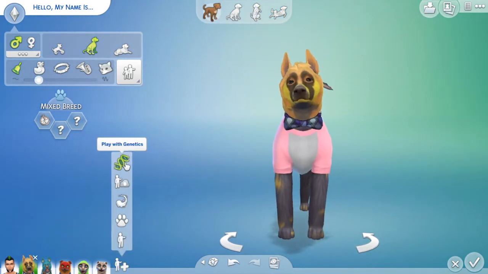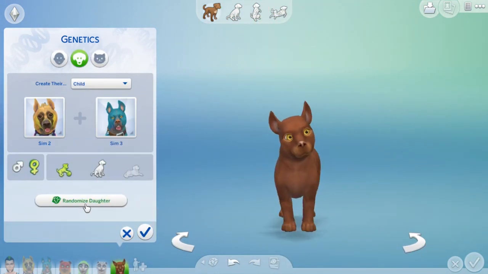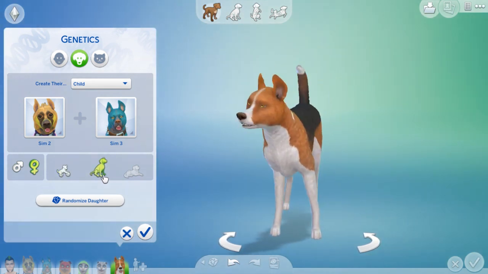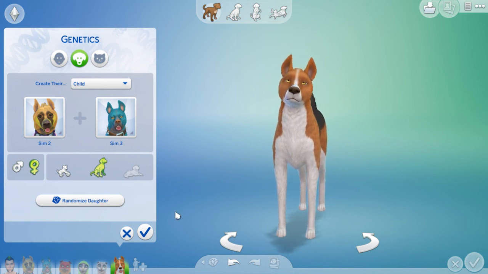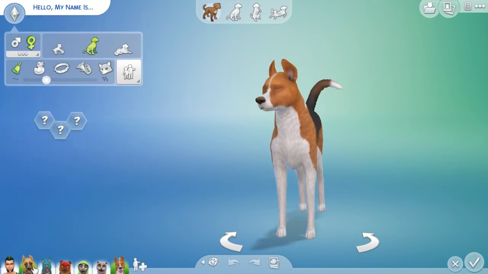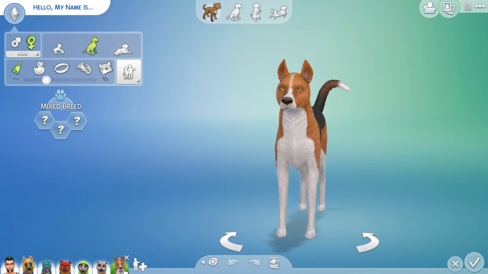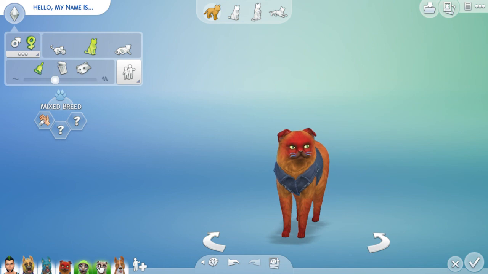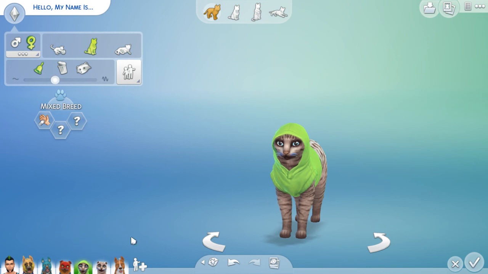So we're going to play with genetics. We're going to have two parents. 1, 2, 3. Okay, so it does end up working out that way, so it was fine. Okay, so there you have it. Now we've got our father and mother dogs and our baby dog. Then we've got our father and mother cats and a baby cat, which is very cute.